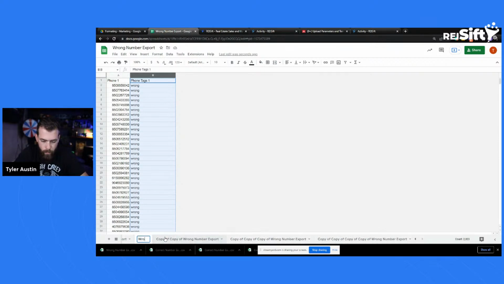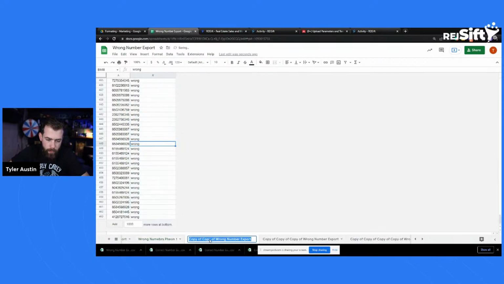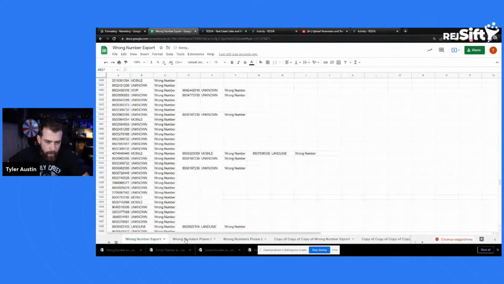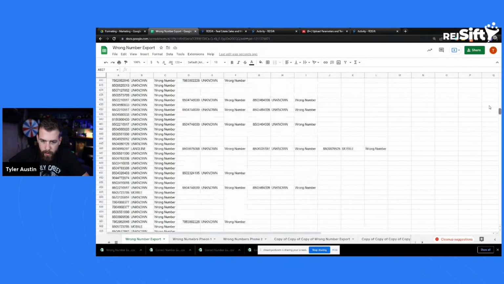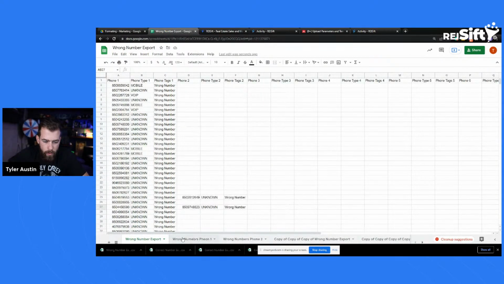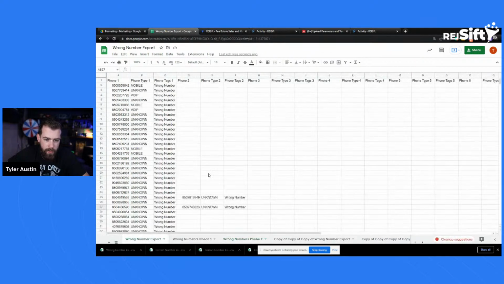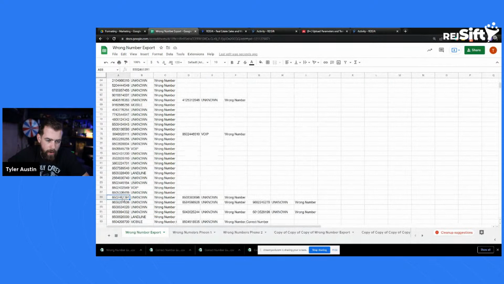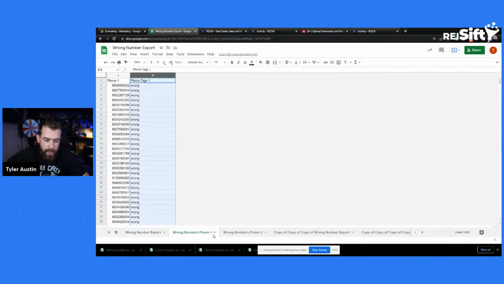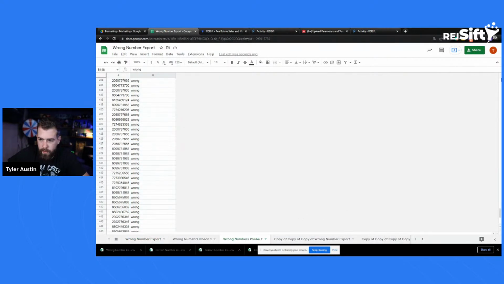wrong numbers, phone 1, and maybe I name this wrong numbers, phone 2. I don't know. I think I actually like that better. I think that's actually phone 2. This is the source document. Yeah. So I think I like doing it this way instead of trying to take all of these and copy the column and then scroll down and paste it and stuff. I think I like the idea of just making them each one. That's way easier.